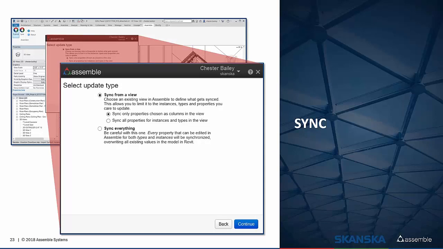And so if there's information that needs to be in the models, but the designers don't have the time to put it in, the construction side can use Assemble as a tool to go in and update, whether it be uniformat assembly codes or some other type of information that's required on the project. It can be added in Assemble and then synced back into the models. And so I think that's a huge benefit.